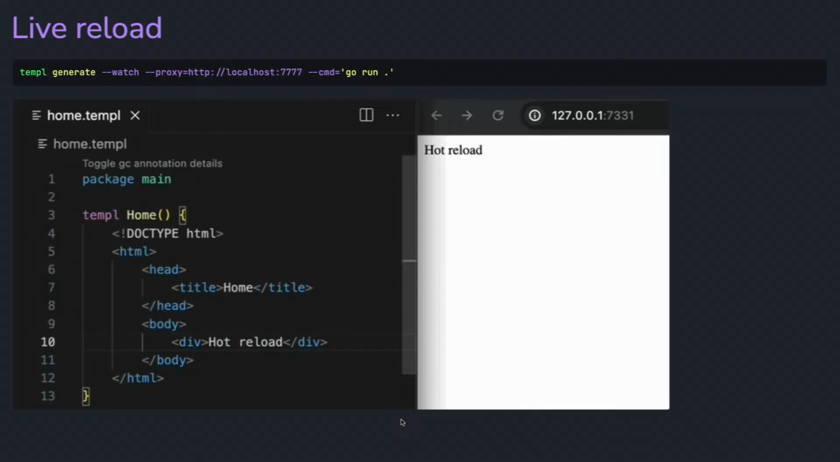Recent innovation is live reload as well. So we're compiling this stuff, right? And when you compile a Go program, you make a binary and then you run that binary. So if you make changes to your template, surely you would have to recompile your Go binary and restart your process, restart your web server, right?